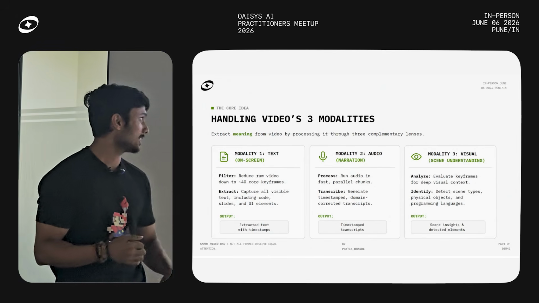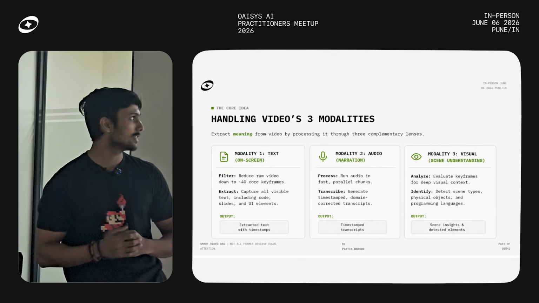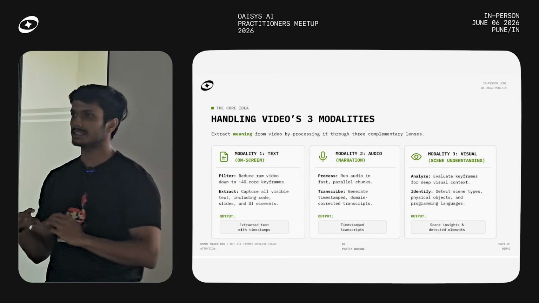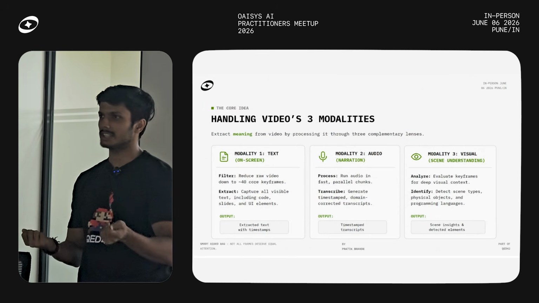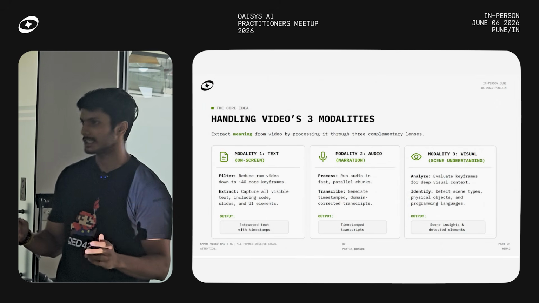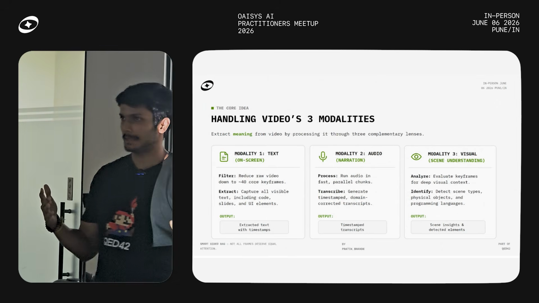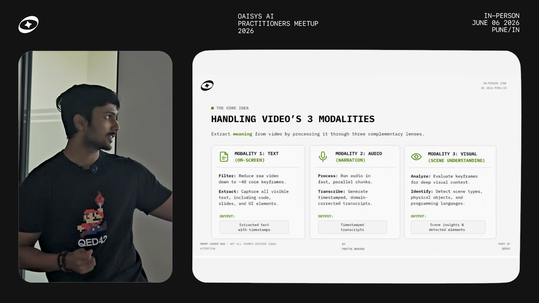Now handling three modalities. I already told how I handle text in layer 1. For audio, I am doing a simple check, which is whether the video has an inbuilt transcript or not. Many YouTube videos have their own inbuilt transcripts. If not, I have used the Whisper model. Whisper is basically a speech-to-text model. So I have used that for generating the transcript.